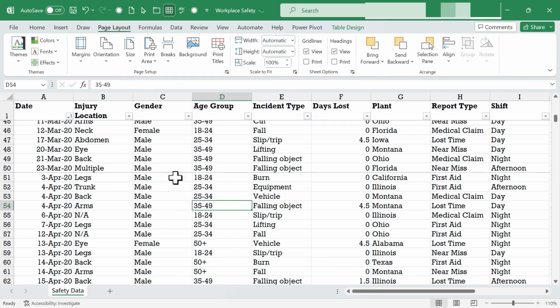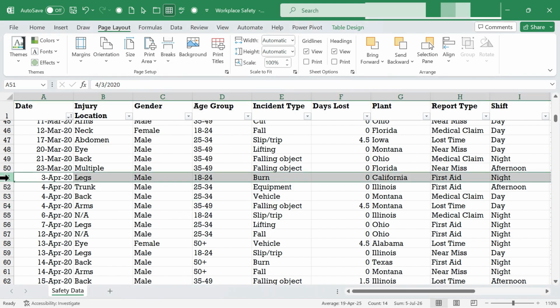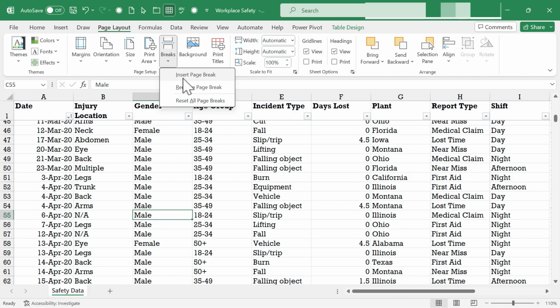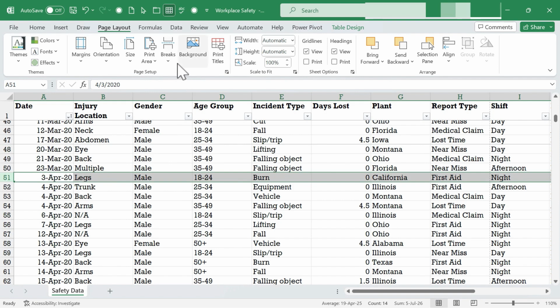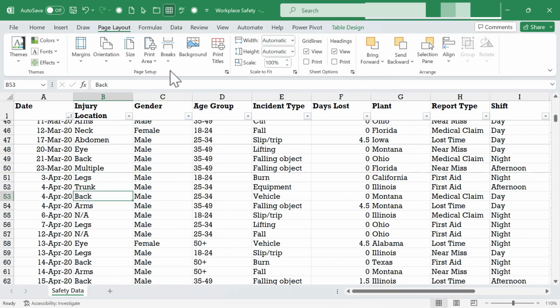I'll go back. You can go back into the Page Breaks button to remove a page break, but first you'll want to select the row below the page break, and then go into Page Breaks, Remove Page Break, and it's gone. It's also possible to reset all page breaks. So let's say I have one here, and I have a page break here. I could just go up to Breaks, Reset All Page Breaks, and now they're all gone.